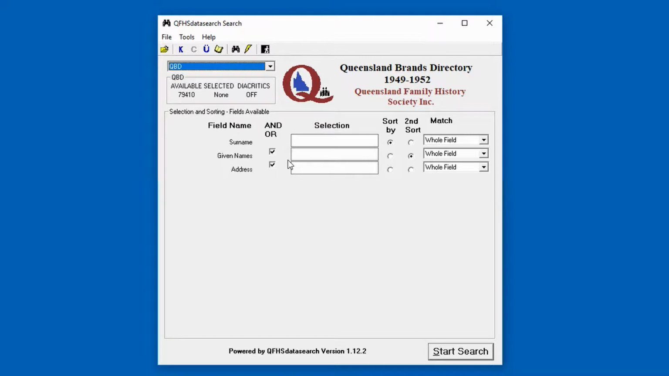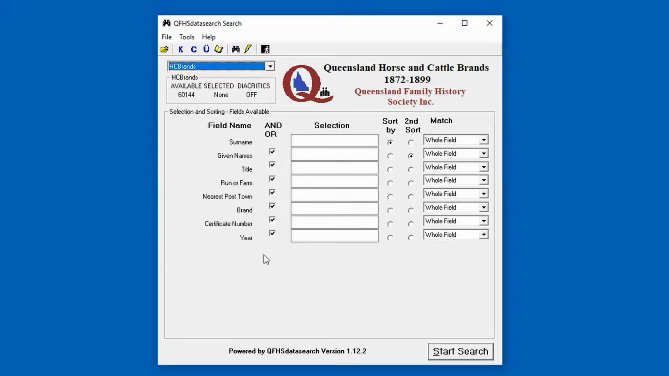Data Search tells us that the table contains 79,410 records. This drop-down box indicates that this database contains other tables. Not all QFHS databases will contain more than one table. If we select another table, we can see the fields that are contained within that table.